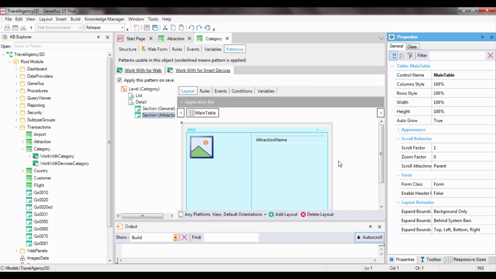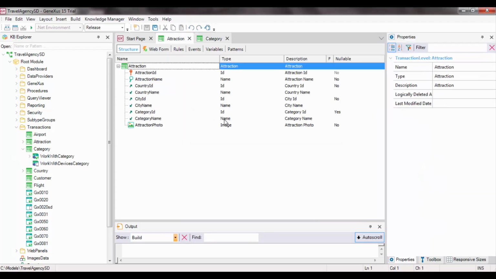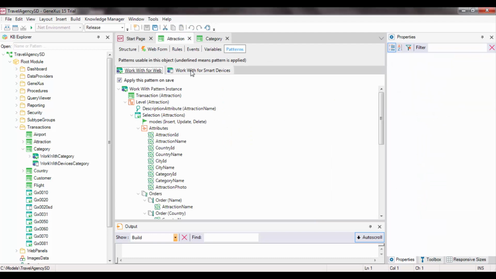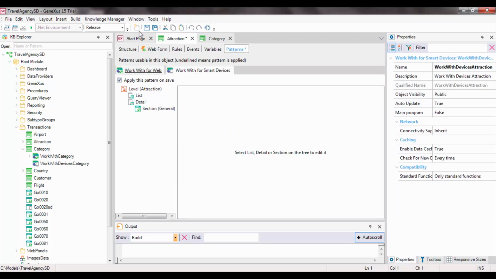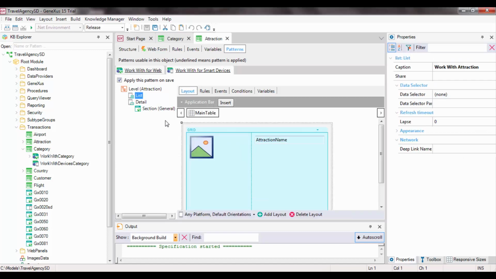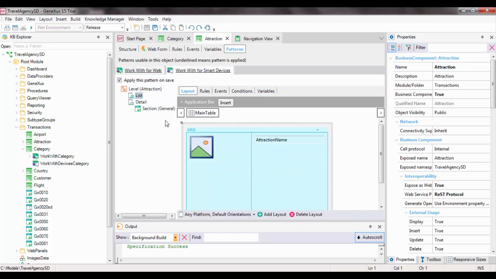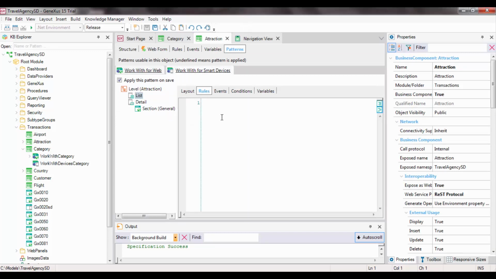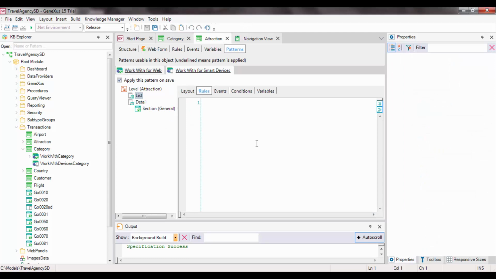We could do the same with the attraction transaction. Let's apply the pattern to it as well. We can see that the list shows, on a grid, the photo of the attraction and its name, as it was shown by the attraction section of category. But in this case, there's no filtering. We can see that the rules section is empty. So all tourist attractions in the database will be shown.